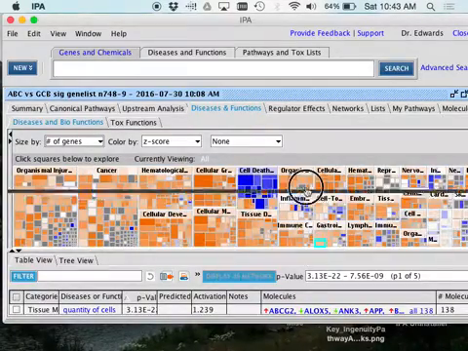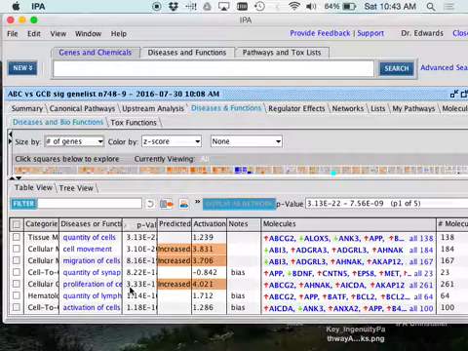We can look at quantity of cells. I thought this was really cool. They had, it's not in there. Never mind.